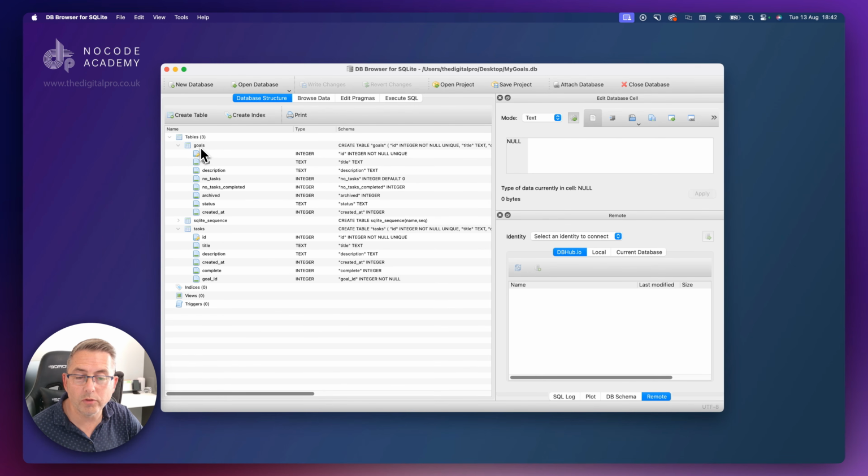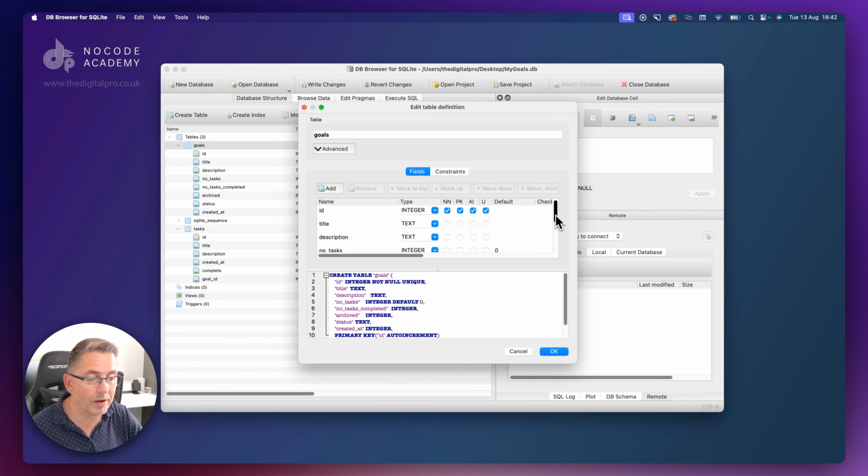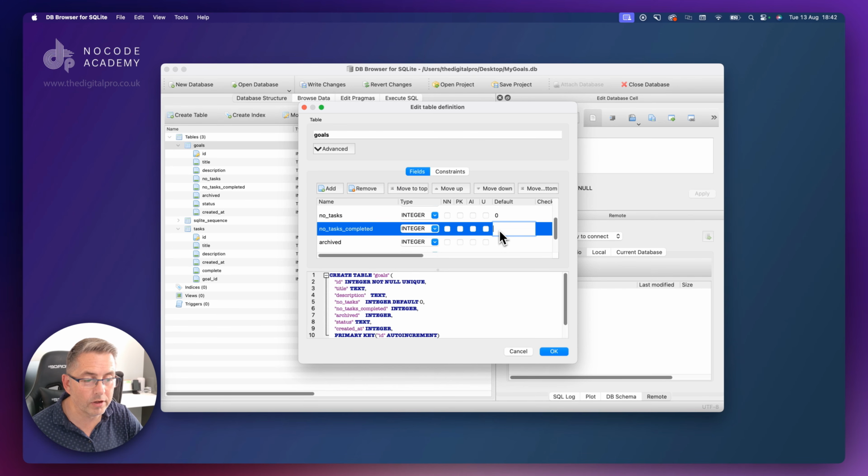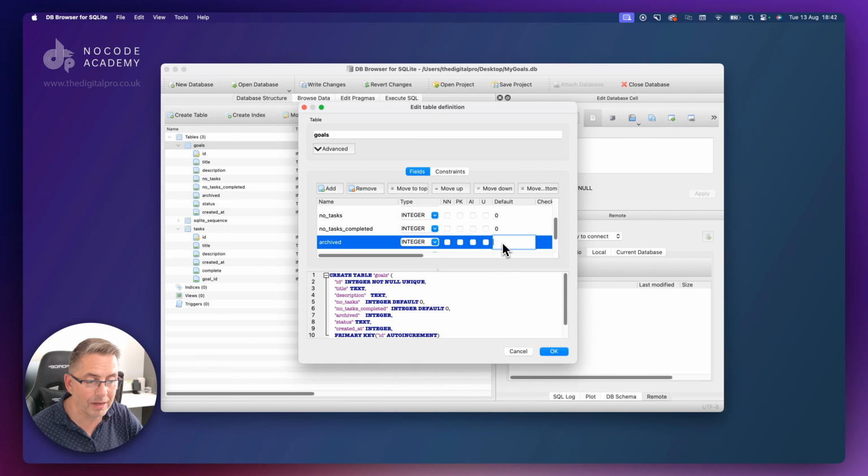Well, we can move over to the goals table here. We can say modify table. We can move down here. Let's set the number of tasks completed to be a 0. We're going to do the same thing for archived as well, like that. That's all good. Let's say OK to that.